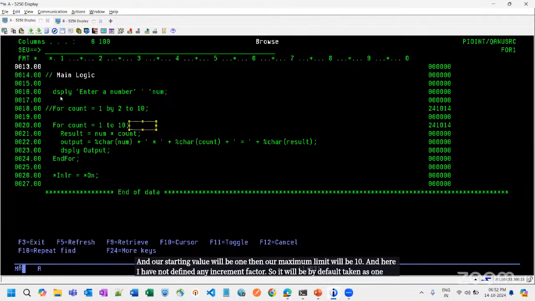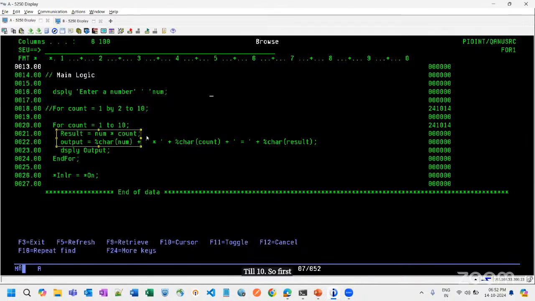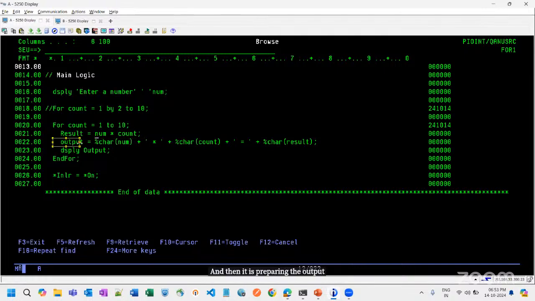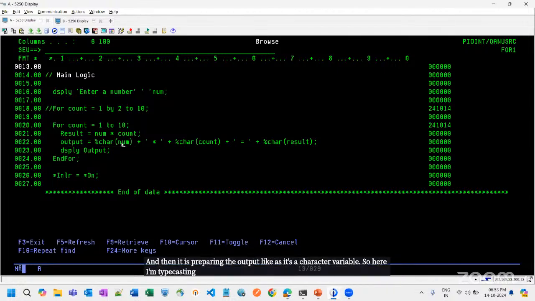Then here I have also taken an input from the user, and I'm going to display the table of that number which we have entered till 10. So first it is going to multiply that number with the value of the count. Currently the count is 1, and let's suppose we have entered the number as 5, so 5 will be multiplied by 1, and then it is preparing the output as a character variable. So here I'm typecasting the numeric variable.